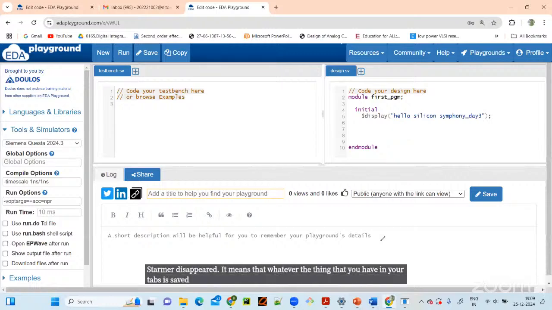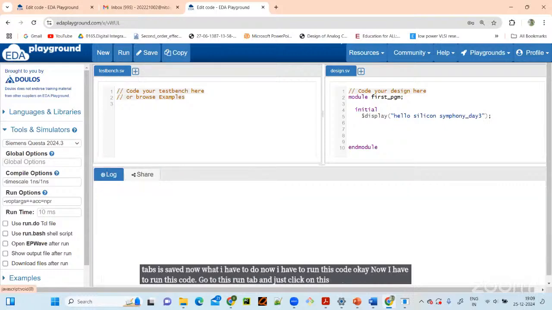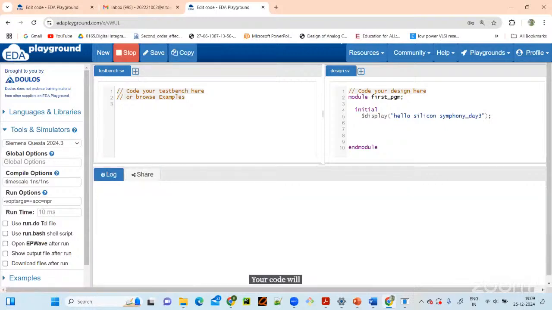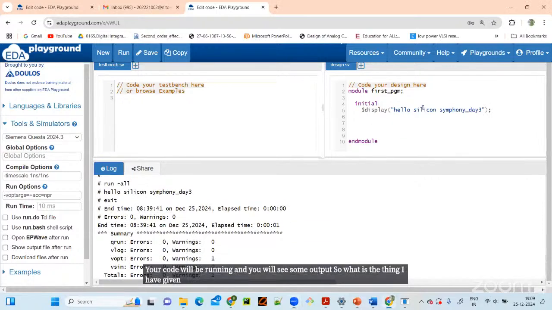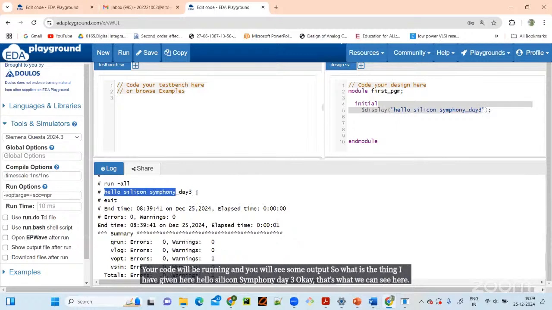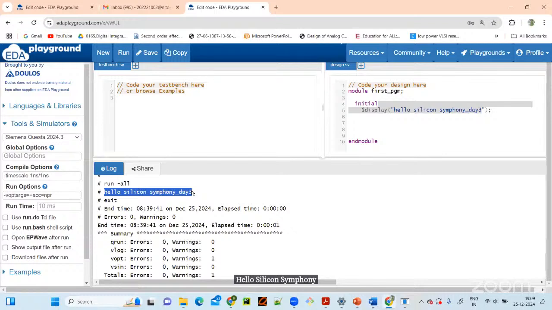Now what I have to do? Now I have to run this code. Go to this run tab and just click on this. Your code will be running now, and you will see some output. So what is the thing I have given here? Hello Silicon Symphony day 3. That's what we can see here. So I got some output here.